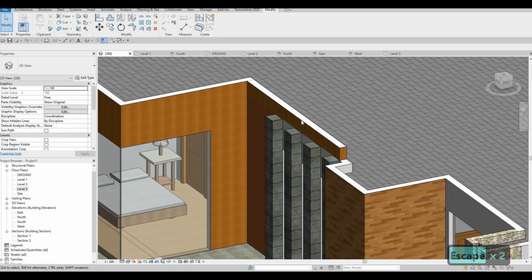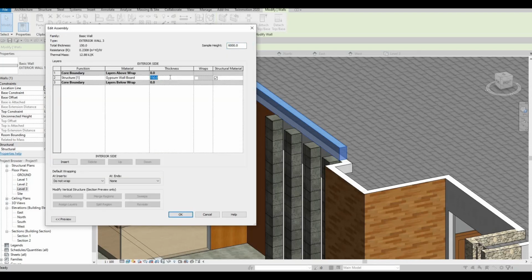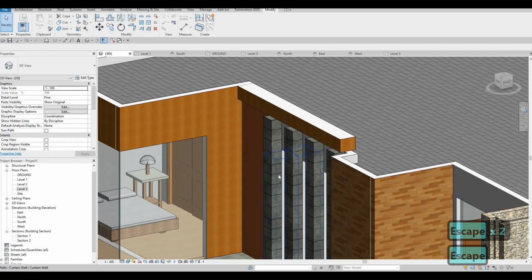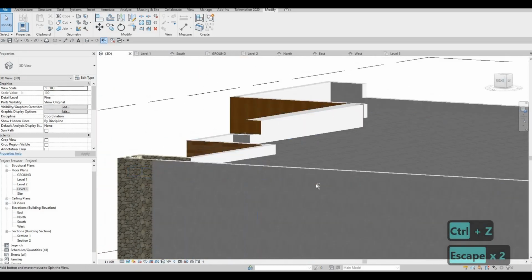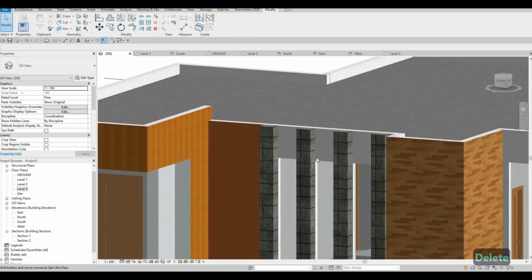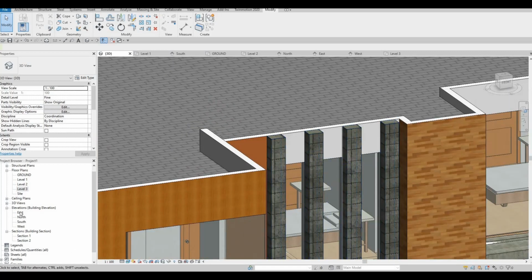And obviously we could just change this, duplicate, and change the thickness. So we could just do 350. Oops. It's actually easier to just put an extrusion here. I think that's easy. That's much easier than playing around with that.